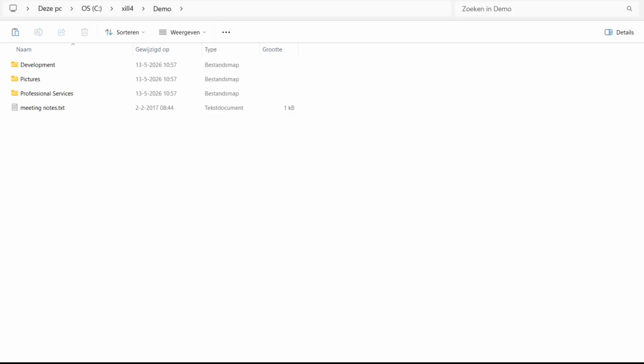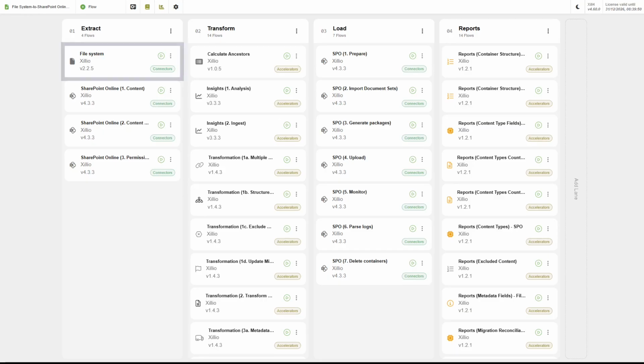This is a typical file system. We will use the content of a demo folder. In this demo, we will migrate the 3 top-level folders, Professional Services, Pictures, and Development, into SharePoint Online. Now, let's check out the file system source connector.